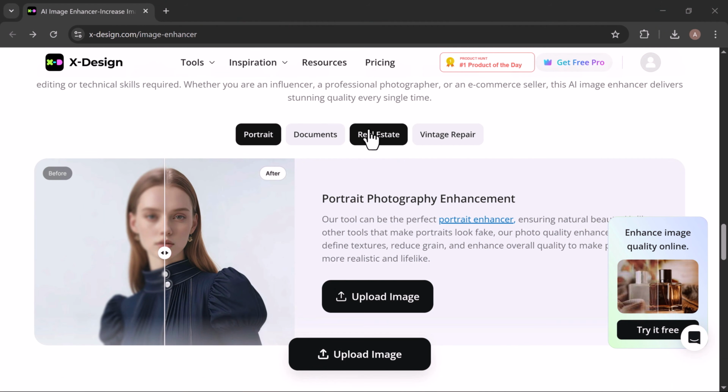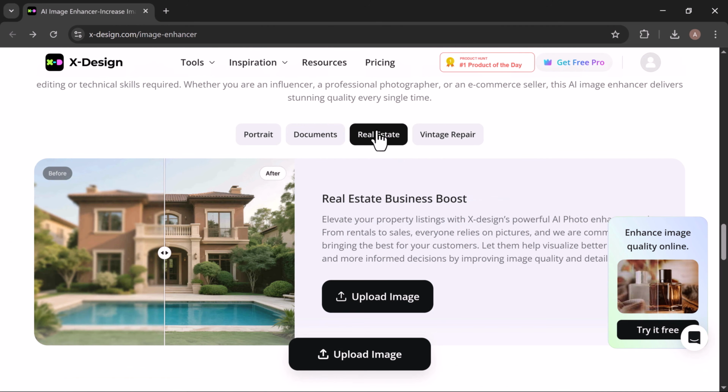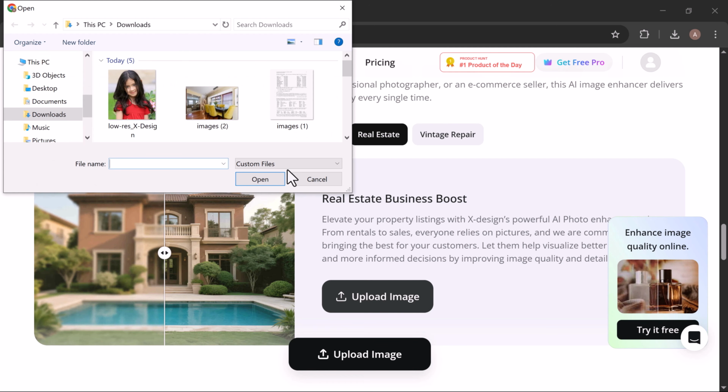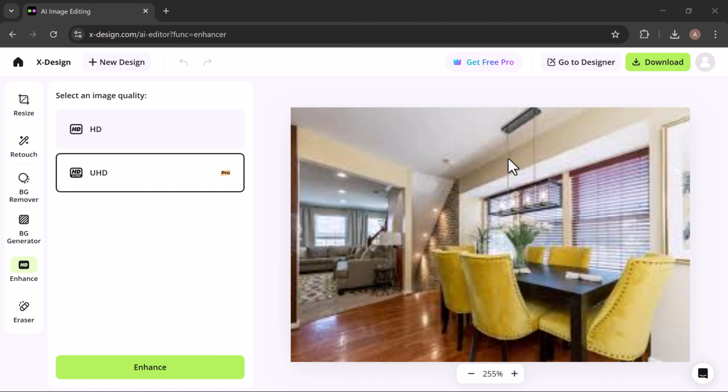Now, let's try a real estate image. This feature is perfect for elevating property listings using powerful AI-driven photo enhancement. Whether it's for rentals or sales, high-quality images make all the difference. I've uploaded a real estate photo here. Next, select the image quality.